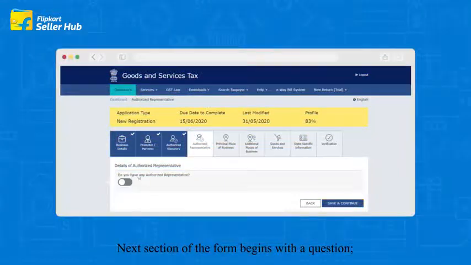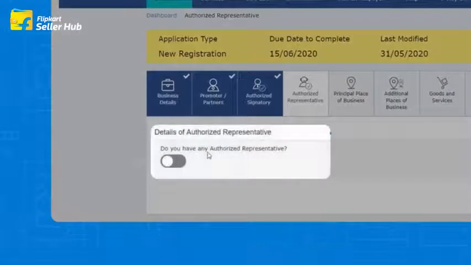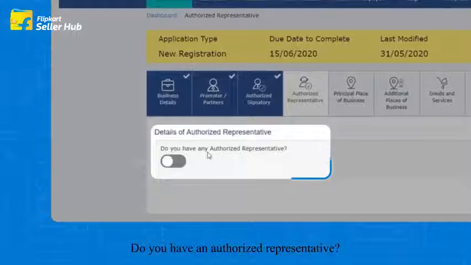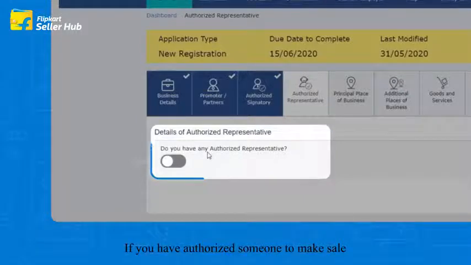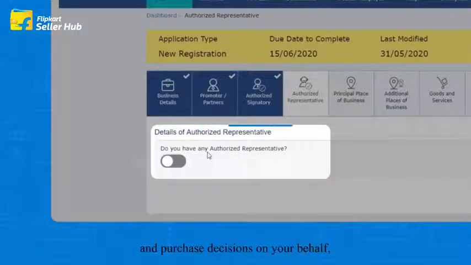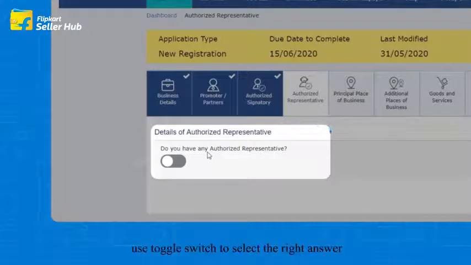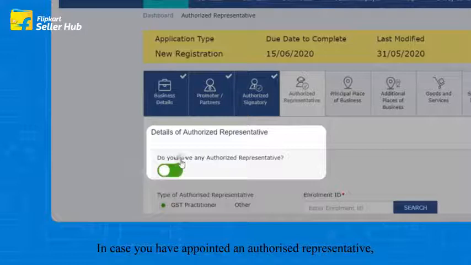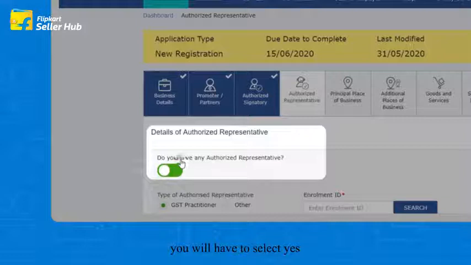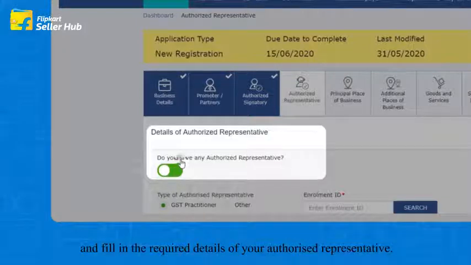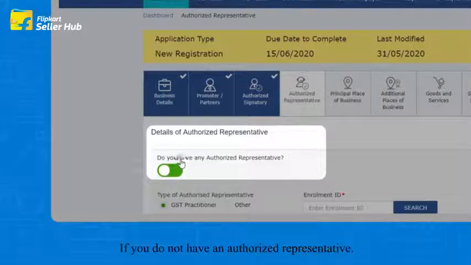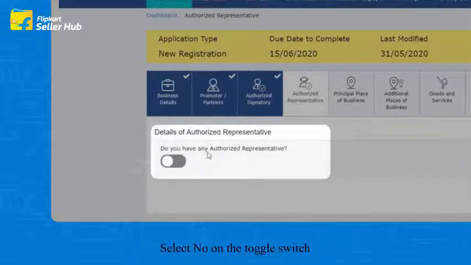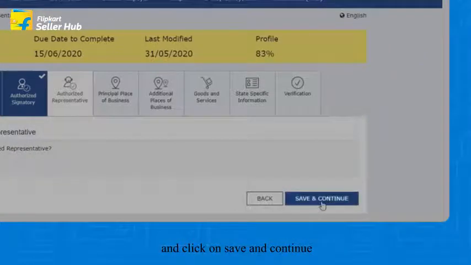Next section of the form begins with a question. Do you have an authorized representative? If you have authorized someone to make sale and purchase decisions on your behalf, use toggle switch to select the right answer. In case you have appointed an authorized representative, you will have to select yes and fill in the required details of your authorized representative. If you do not have an authorized representative, select no on the toggle switch and click on Save and Continue.